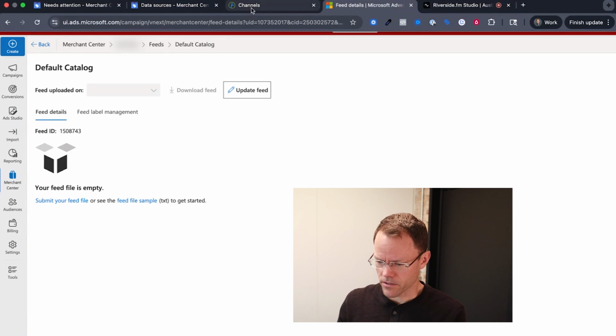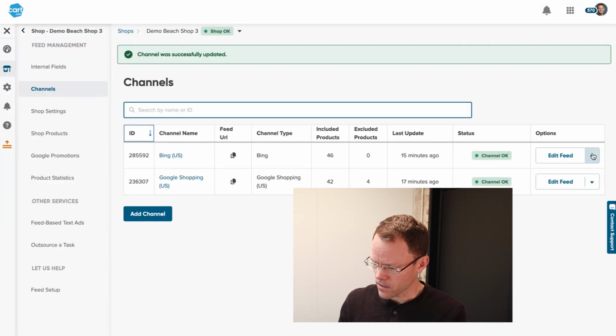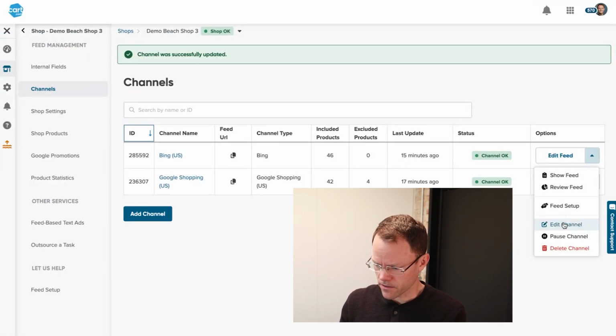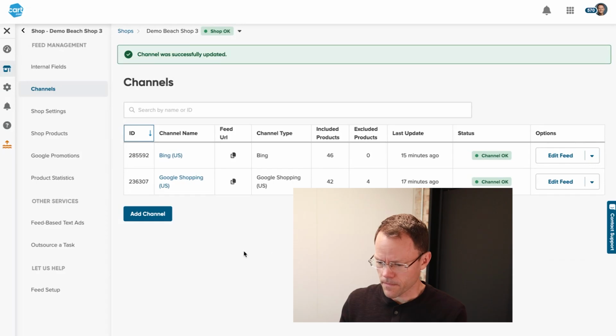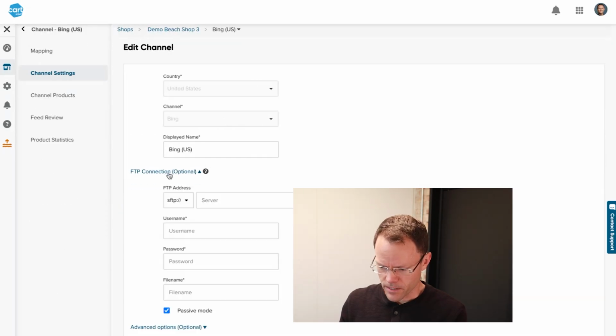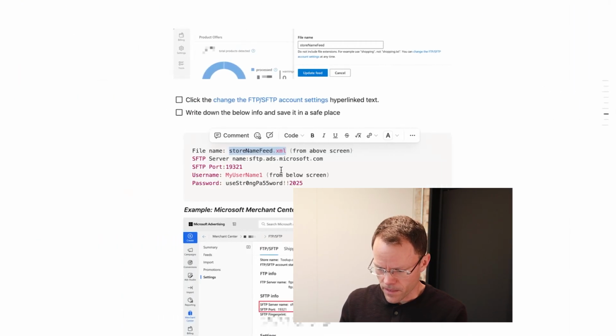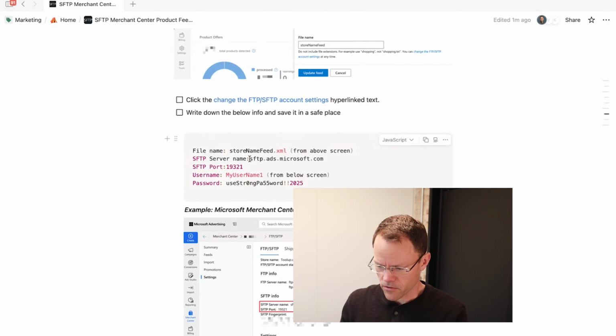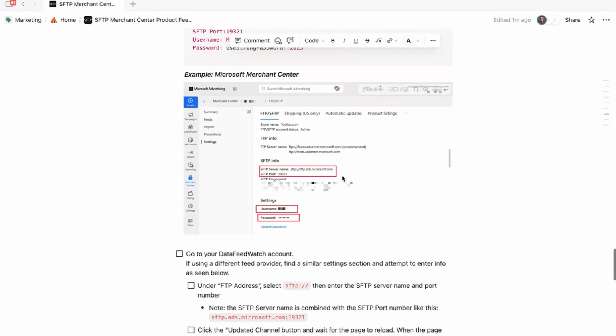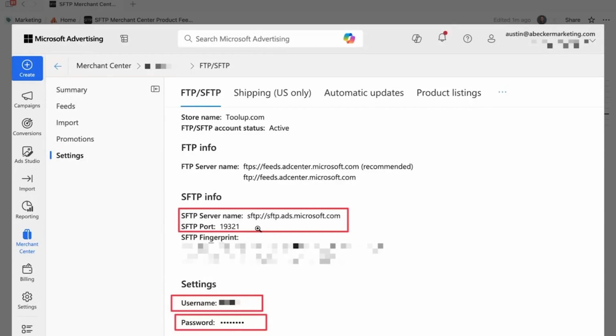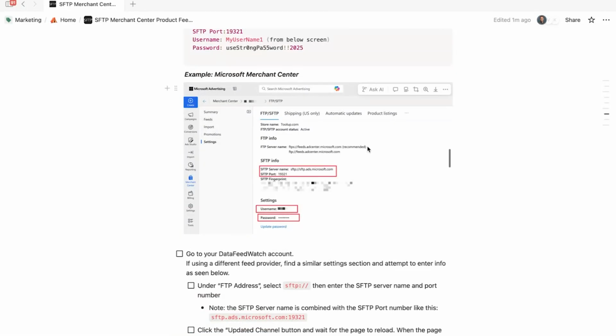So I'll go back to Data Feed Watch. I'll click the drop down, Edit Channel, and I'll take all that information and put it in here again. So you'll notice I didn't take the whole server name. I have an example in the guide here. You'll see under the Microsoft section, SFTP, and then /SFTP.ads. So we don't need that whole thing.